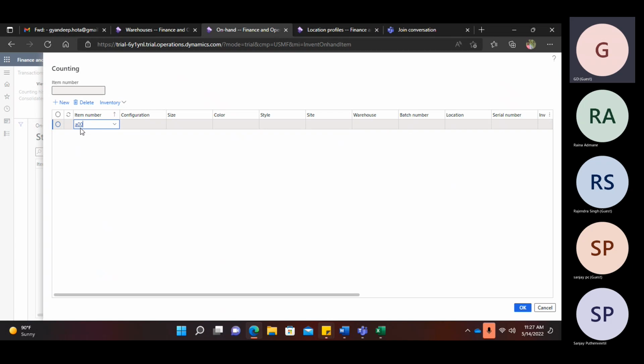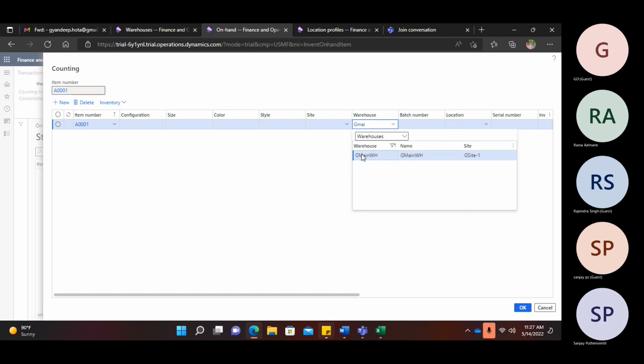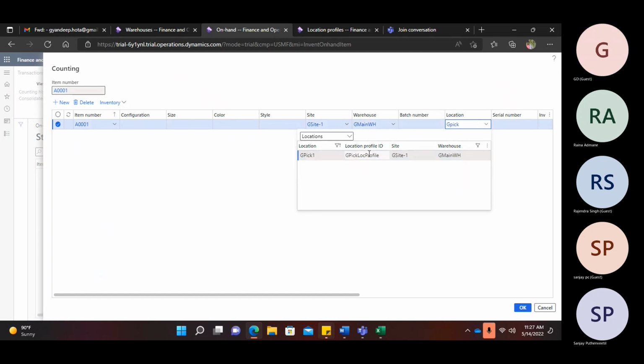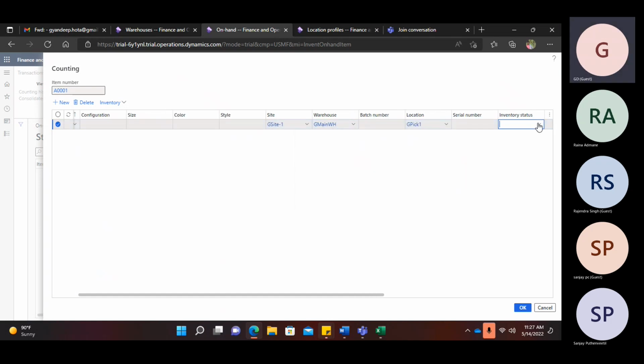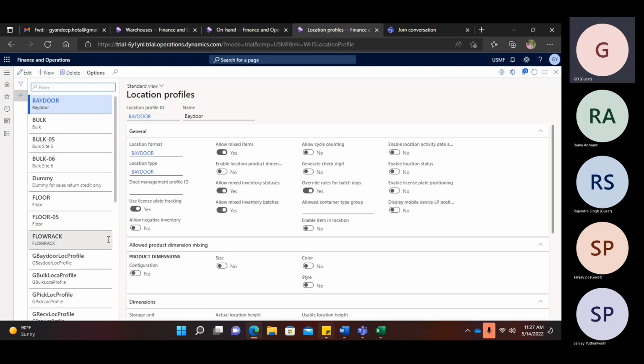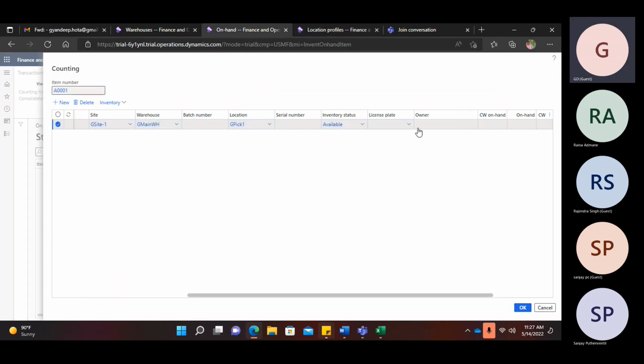A0001 is my item. Warehouse is G main. Location is where I will put this item, G pick location. Inventory status is always yes, available, because I don't block currently. The license plate is showing enabled. Why? Because for pick location, I just enabled the use license plate tracking.